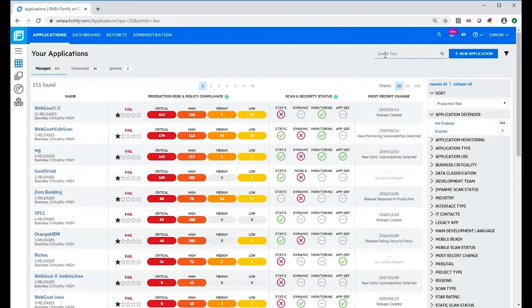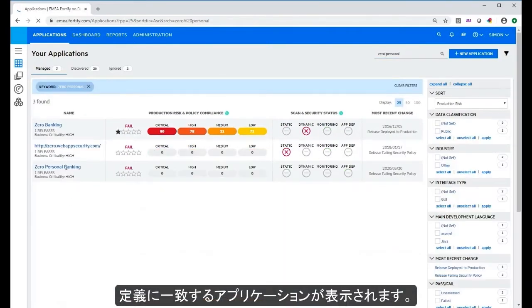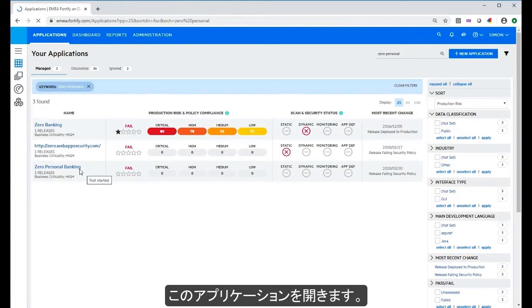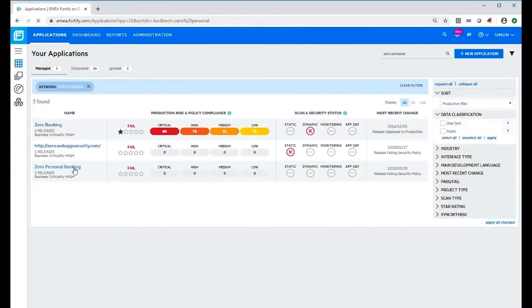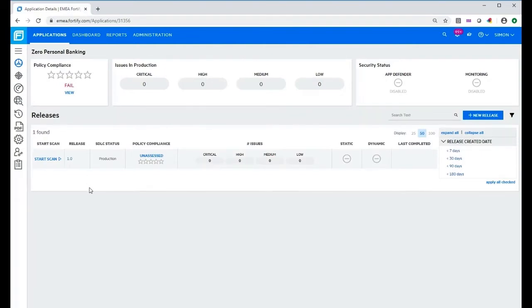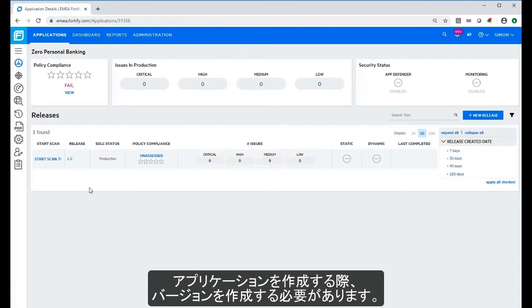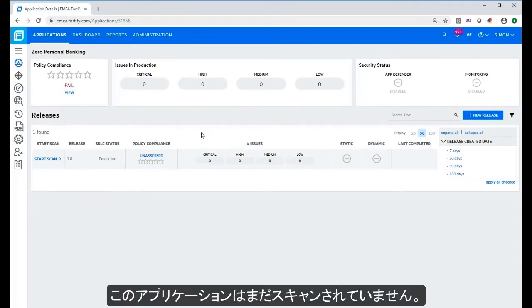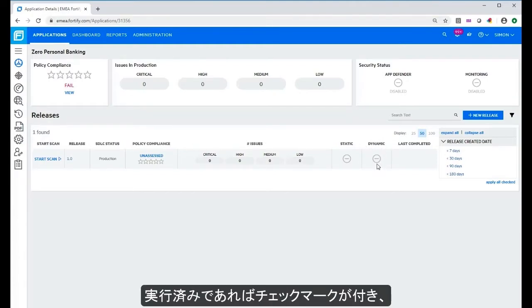I'm going to find it here. And now here are the applications that match that definition. This is the one I want. I'm going to go into it. And during the creation of the application, I created one release, version 1.0. You have to do that when going through the wizard to create an application. This application has not been scanned before. I can see there are no issues. And indeed over here, I can see it hasn't been scanned. There'd be a tick icon if it had been, and probably some results.